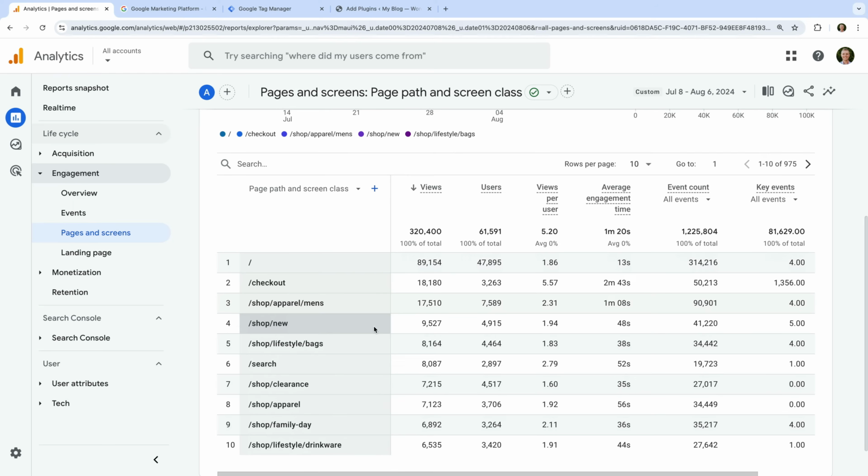This tells you which content is the most popular, and it also includes engagement metrics which can help you understand if content is connecting with your audience. For example, the average engagement time column tells you the average amount of time people spend on each of your pages. Now let's navigate to Explore.